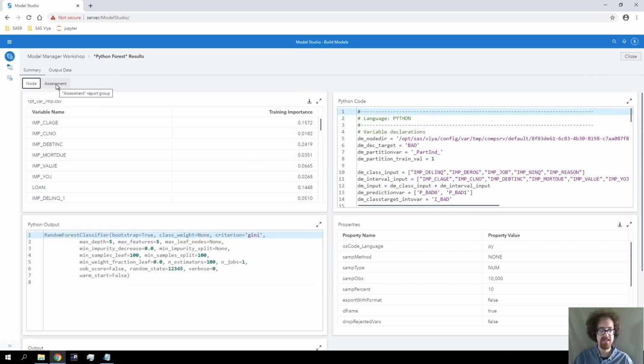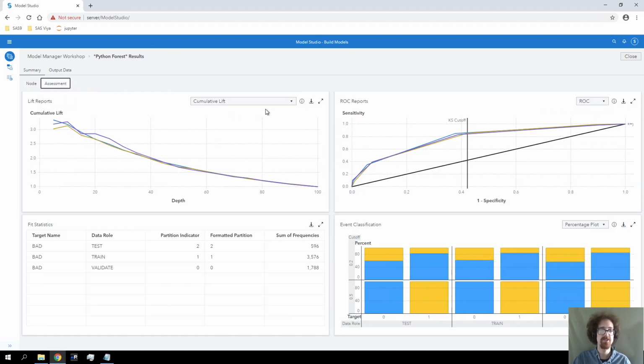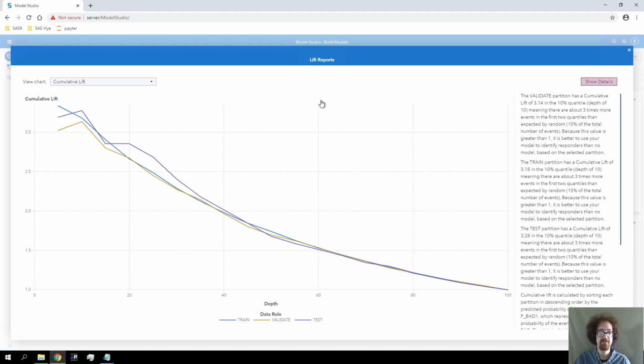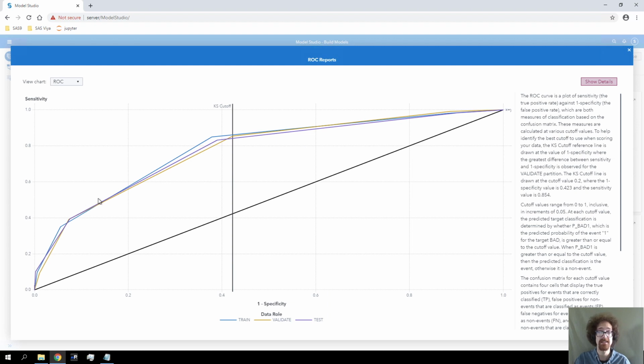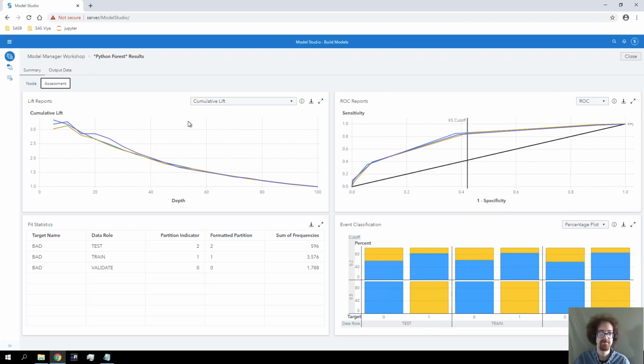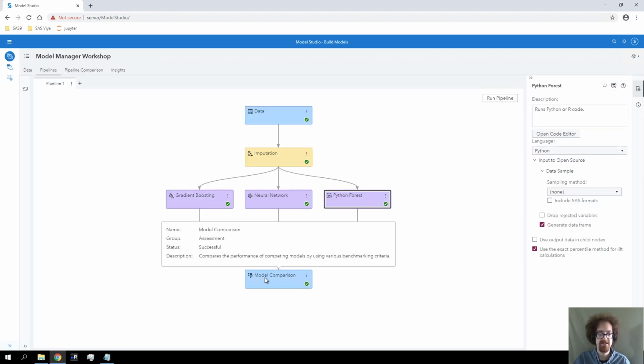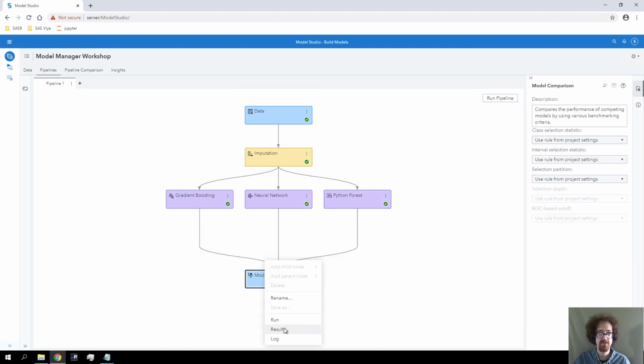I'll go over to assessment. These assessments are created automatically from the scored data frame that Python gave to SAS. So we get cumulative lift plots for training, validation, and test data. We also get ROC charts for training, validation, and test data. So these ROC plots were created from the scored data. This is done by SAS, although the scored data was generated from the Python model that we created. I'll close the results here, and I'll go to the model comparison node, right-click, select results.